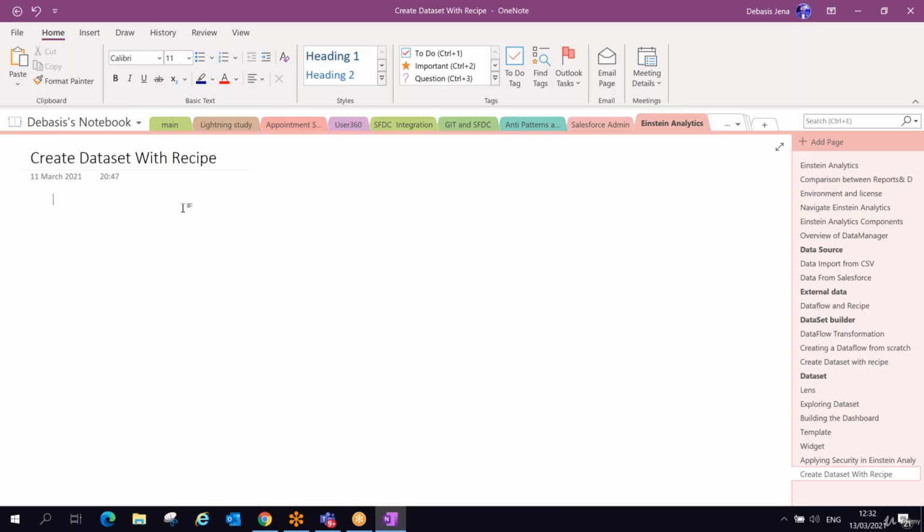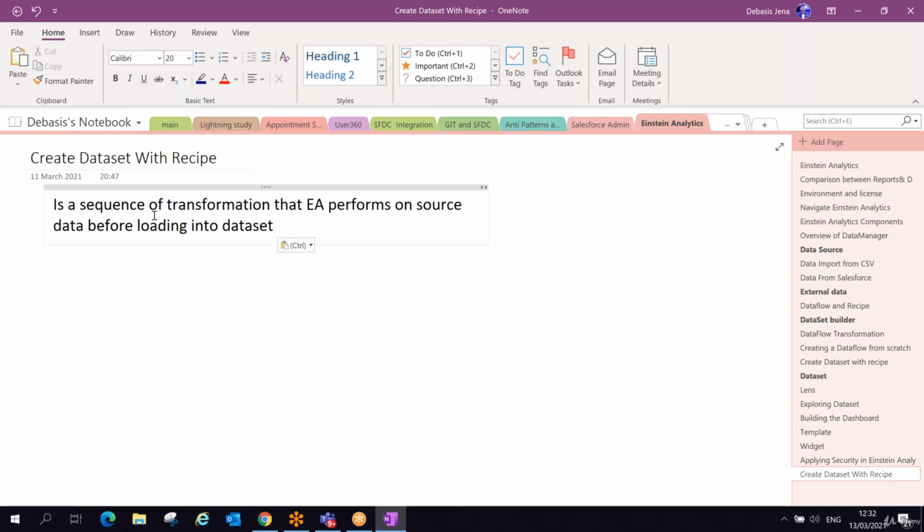When I say recipe, it's nothing but a sequence of transformations that we apply on a source data set to create a new data set. When I create a recipe, we'll understand in more detail. But for now, understand there is some kind of transformation which we can add on a data set and we can simply create another data set. Or more specifically, the purpose of a recipe is to modify or enrich an existing data set available in Einstein Analytics.